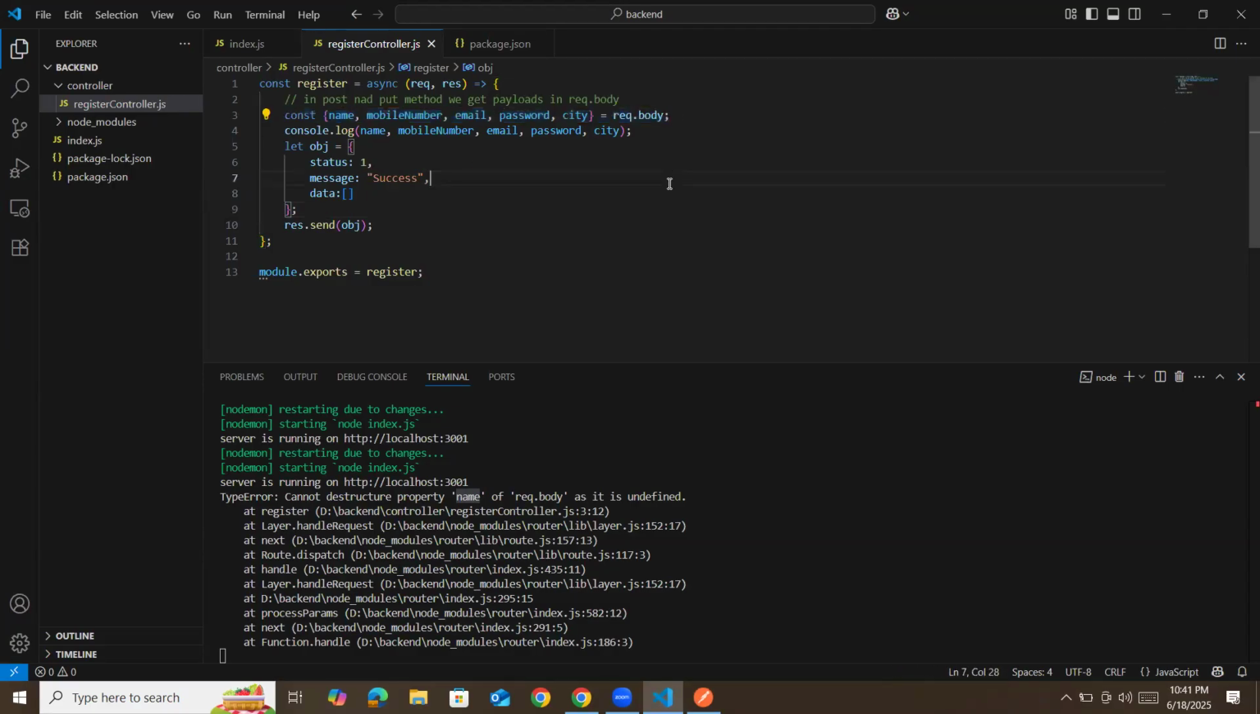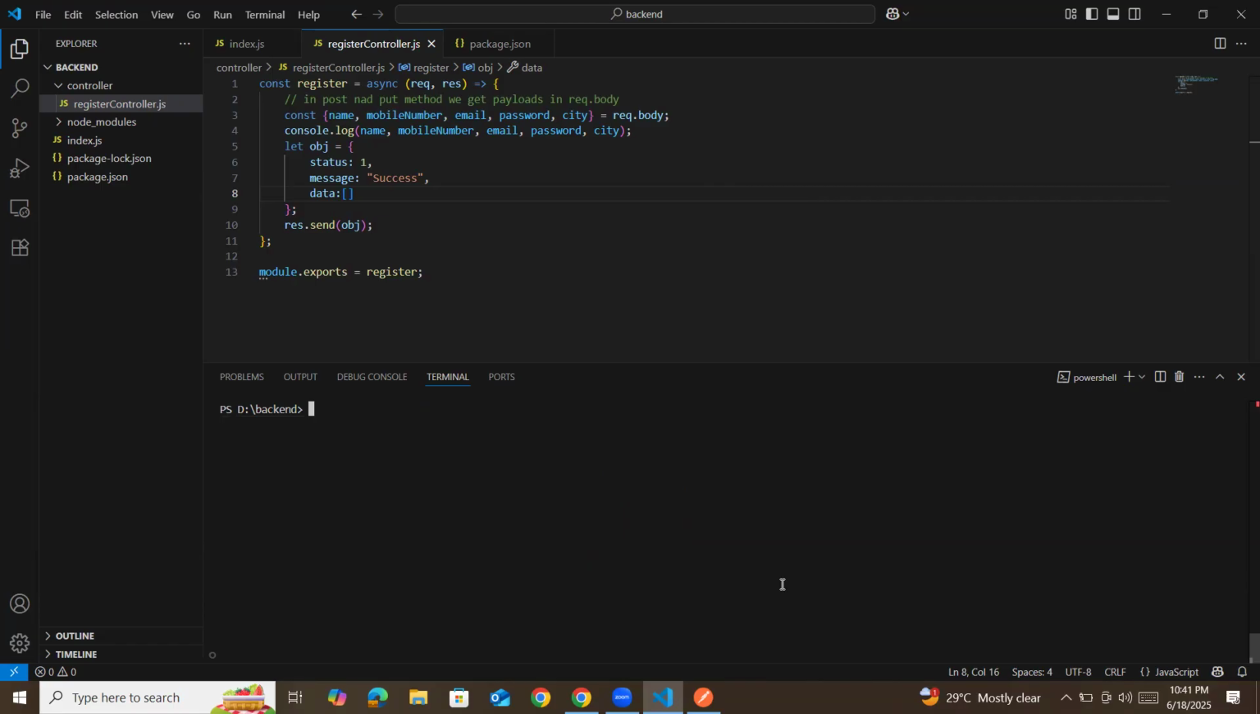So to access the data, like the data in the payload, you need to install a package. Okay, so what package are we going to install now? The package name is body parser. So npm i body-parser.